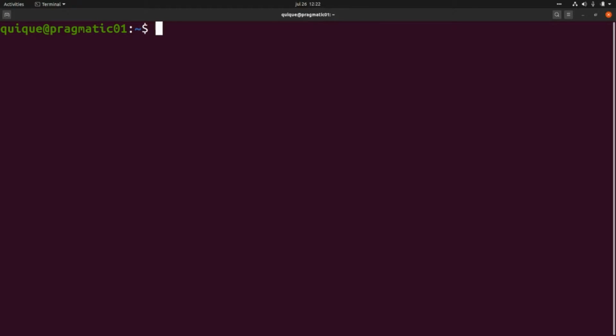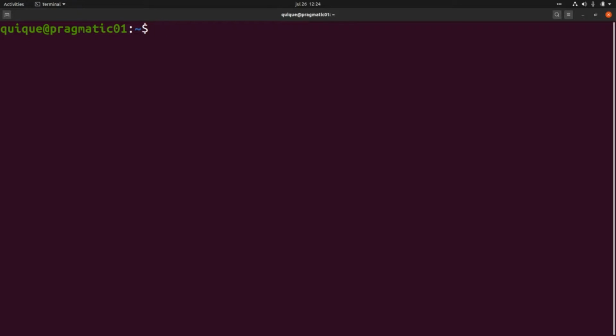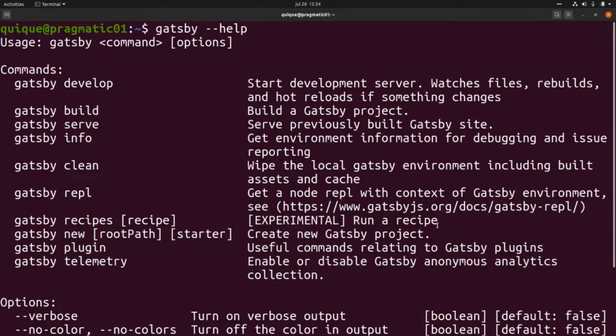So first we need to install the Gatsby CLI. We need to install it globally. So this will be npm install -g, and this is Gatsby CLI. Okay, now that the Gatsby CLI is installed, let's clear this. So now let's run a command to get more information about the CLI. So this is gatsby --help.